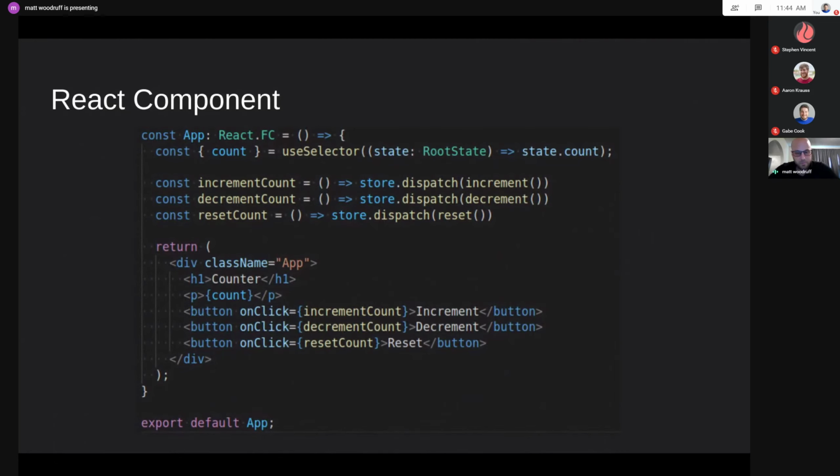This is an example I wrote for this demo of a functional component that's using Redux to manage its state. You'll see that it uses a useSelector hook to grab the count state from the count module. And then it has a couple of local functions that are calling dispatchers to update your state. And then down in the template, you'll see that I've bound those local functions to the onClick event, and that will increment and decrement the counter.